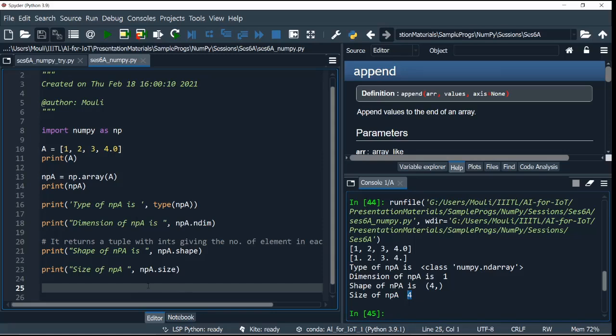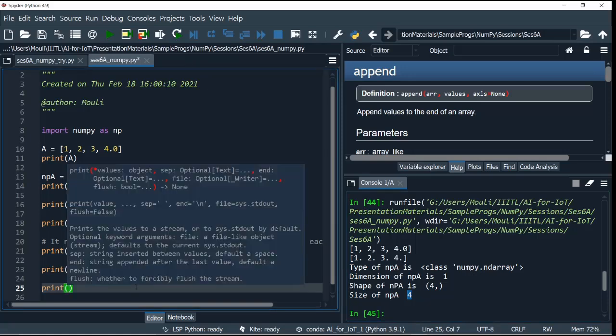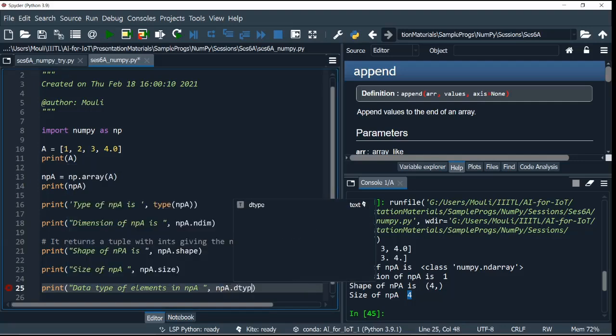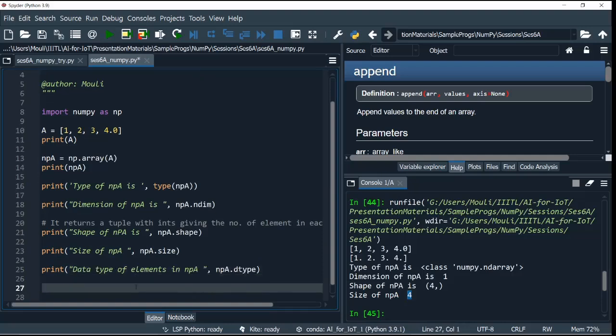Now I mentioned that it has a data type. What is a data type? Let us see whether it is double or float. Now data type of elements in NPA. So dtype is the data type.